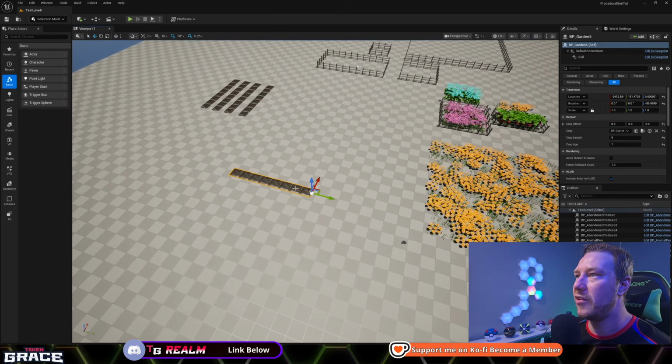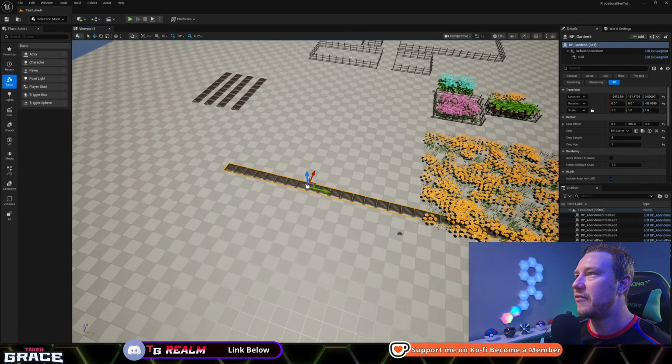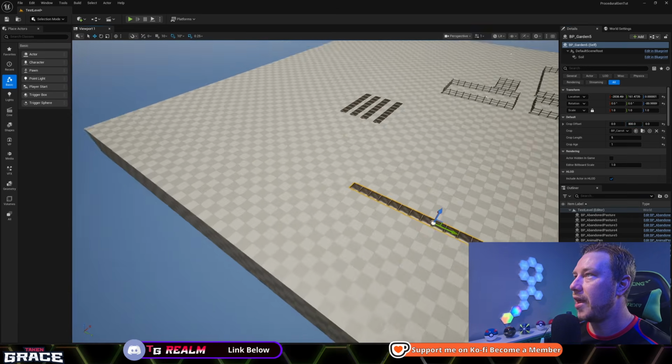So this is Y facing, you can see here, right? So now we can put 800 in the Y. So now it's going to build 5 that way. All right, so that's that.